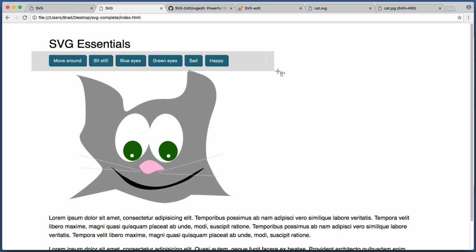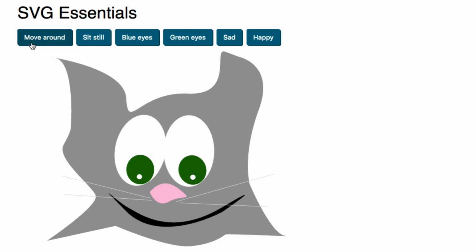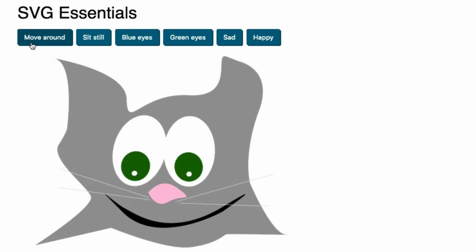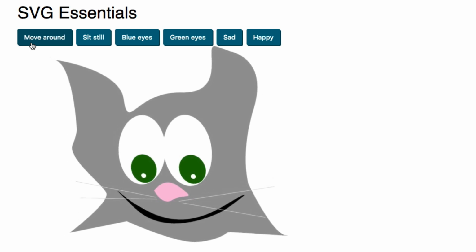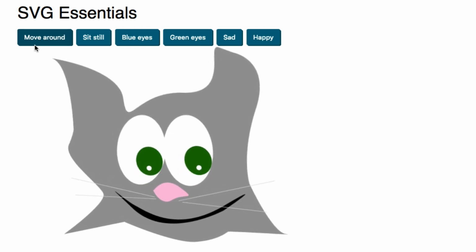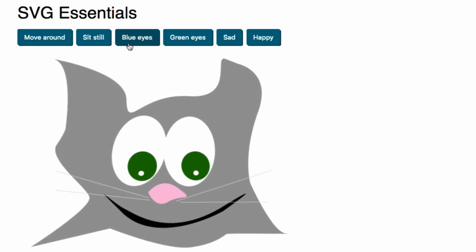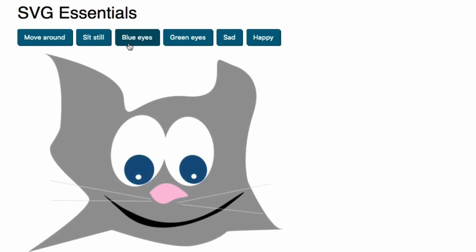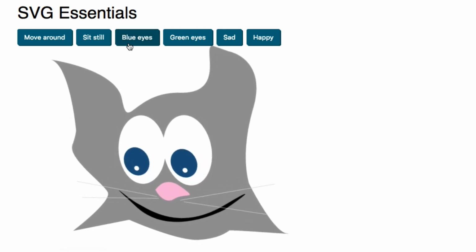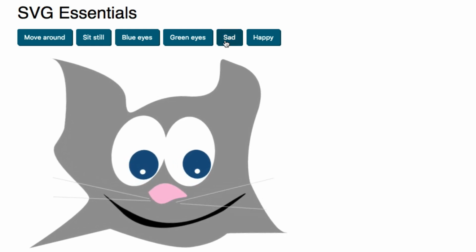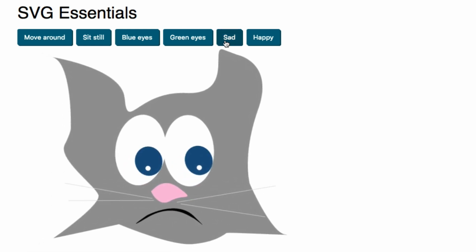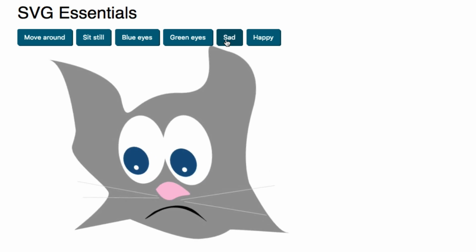And here we see a few buttons. The first button reads move around, and if I click it, you can see the cat starts moving around, his whiskers start twitching, his eyes start moving. And notice that his eyes are currently green, but if I click this button that says blue eyes, now he has blue eyes. Also notice that he's currently smiling, but if I click this button that says sad, now he's frowning. Alright, so this is what we're going to learn how to build in this video.